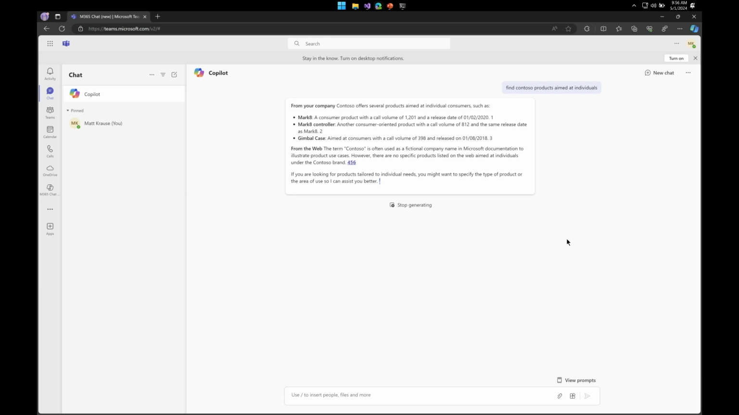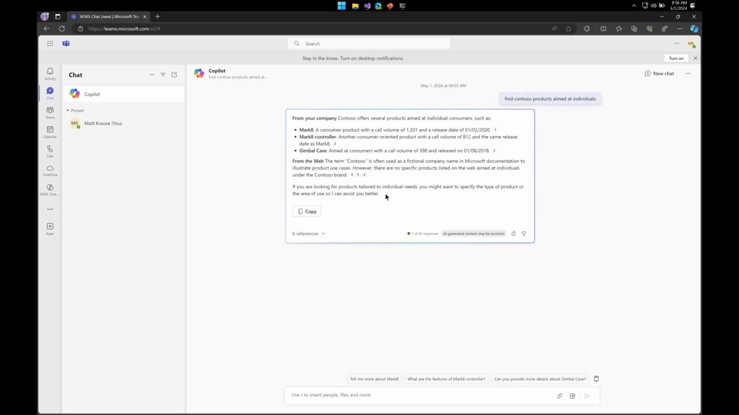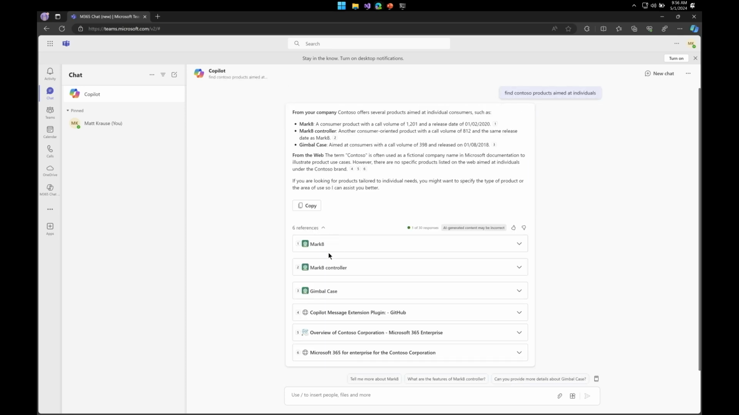So here we can see we've got the results back, and once it finally finishes loading, we can look at the references, and you'll see we have our plugin as the top three results here. We also have a couple other things, like a GitHub message and a Graph connector. Got stuck in a buffering loop there for a second.